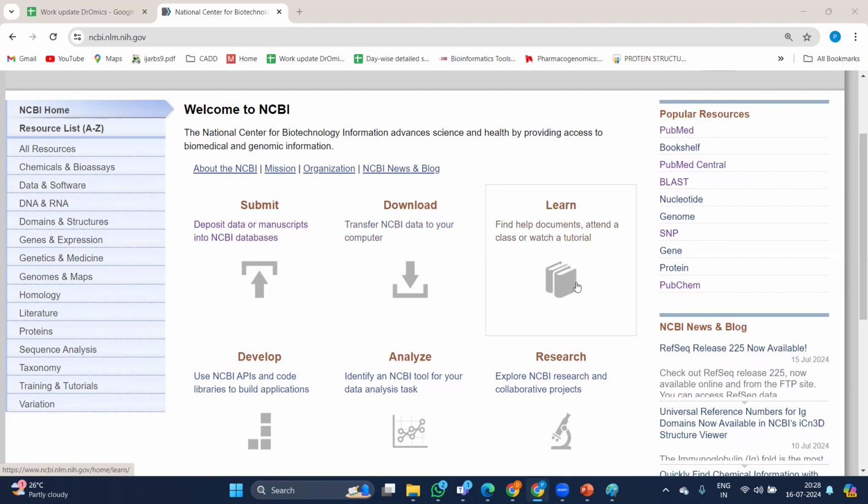Then we have the learn option. So basically, if you want to learn anything from the NCBI, they are giving you certain documents, certain tutorials or webinars or seminars. So if you want to learn anything from the NCBI, you can directly come to this learn option and you can attend their seminars, or maybe some video tutorials will be there. You can just attend them and you will be able to learn.